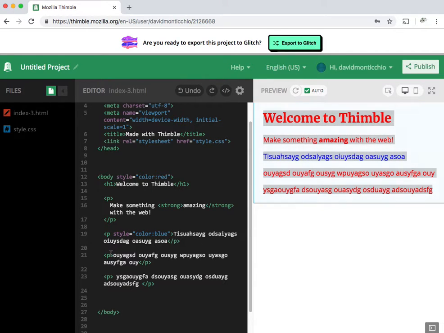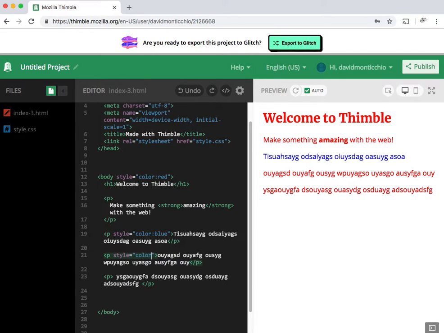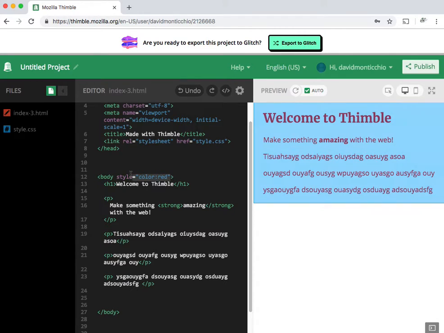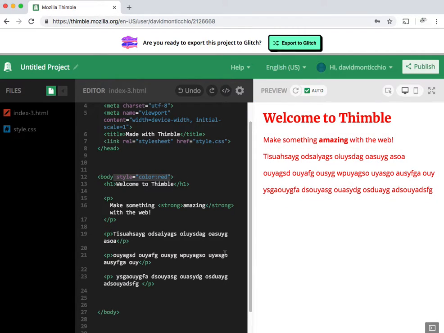So of course I could, in theory, make each and every one of these guys style equals, color green. I could change each and every one of these if I really wanted to. But as you can see, I'm typing style a lot. I mean, what if I don't want to keep doing that for every single paragraph? And maybe I don't want to actually put this in the body itself.